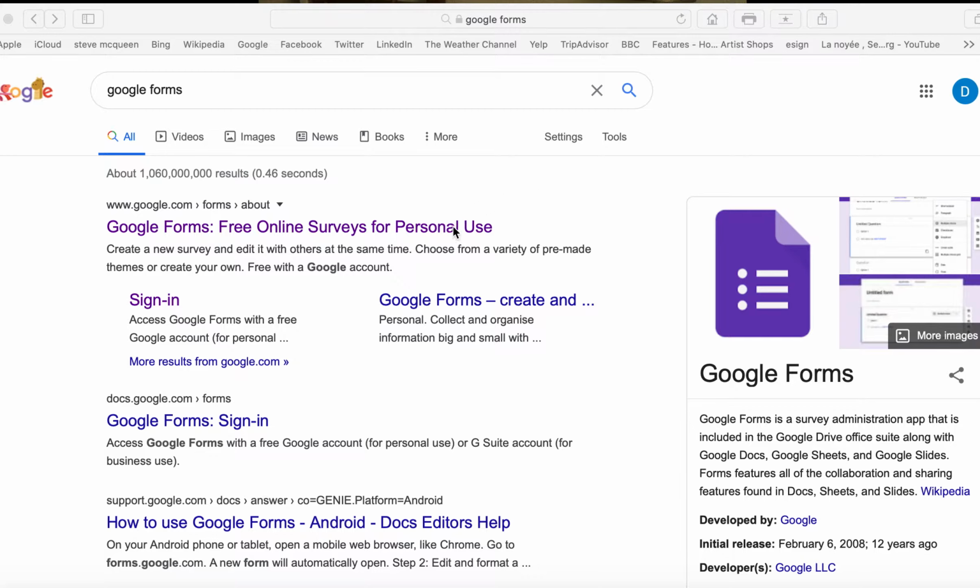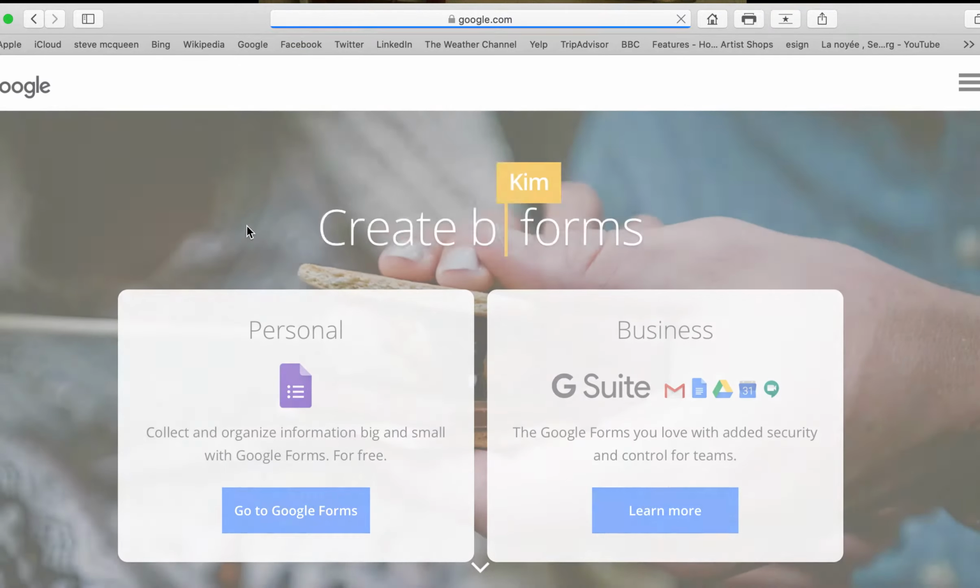So Google Forms, what's great about this, you can create a pub quiz or a survey to send to your learners, to members of staff. It's very, very useful and easy to make. So I've just typed in Google Forms. You will have to sign in, as I said. Just going to click on here.